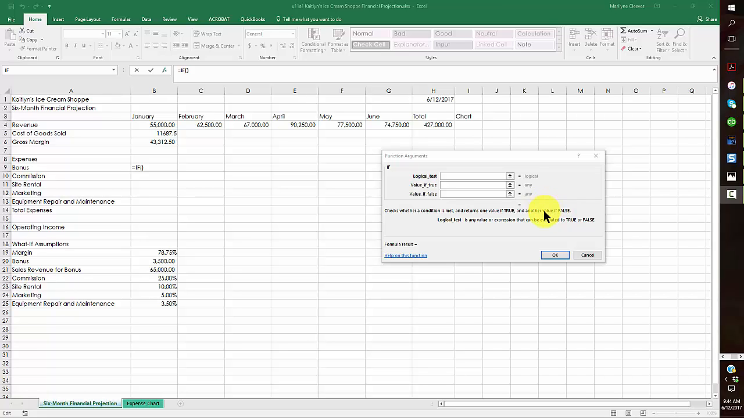Now I've brought up the screen just so you can see. The 3 major components are the logical test, which is this section right here, and then you have a true component and a false component. In this case, the logical test is if this sales is higher than that sales revenue. So my logical test would be this sales is greater than the sales revenue for the bonus, then they get the bonus. So I just have to click on that.